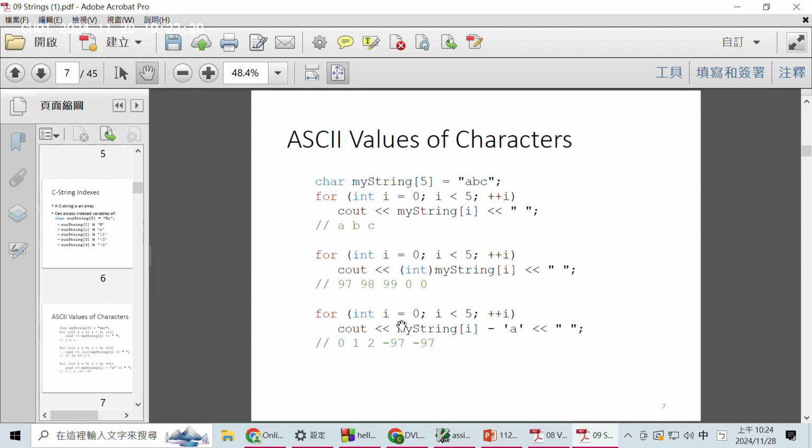And we can also perform subtraction on a character. For example, you can subtract a. Here I print the value. Here I subtract a from each character. So a minus a is 0. And b minus a is 1, because b is 98 and a is 97, and 98 minus 97 is 1. And if you perform character C minus character A, we obtain 2, because 99 minus 97 is 2.